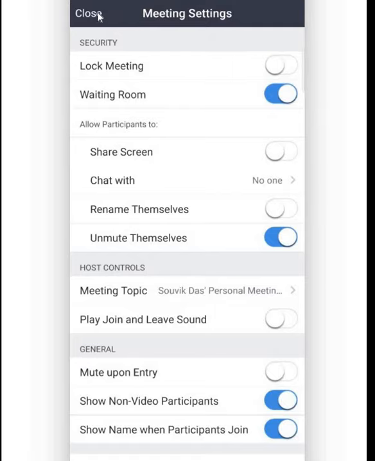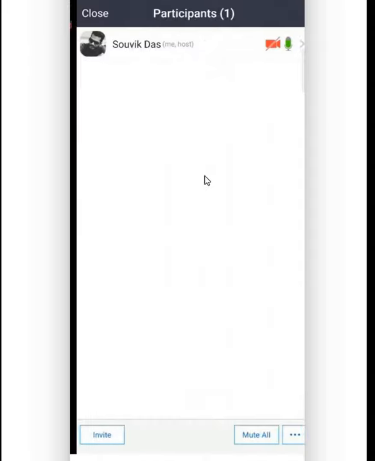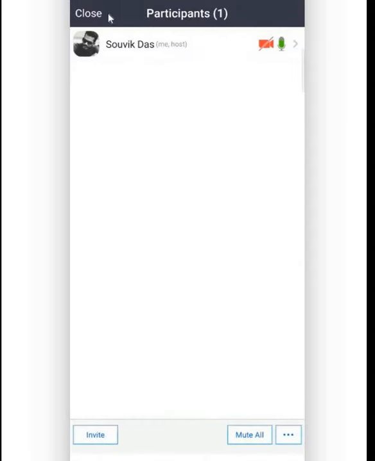Now close it. Now this is my meeting room. See, this is my meeting room, and I have these options here. First one is mute, second one is start video and stop video, third one is share. If I want to share my screen, I can do so, and fourth one is participants. Now I don't have any participant right now, but if I do, then all the participants will appear in a list format from here.